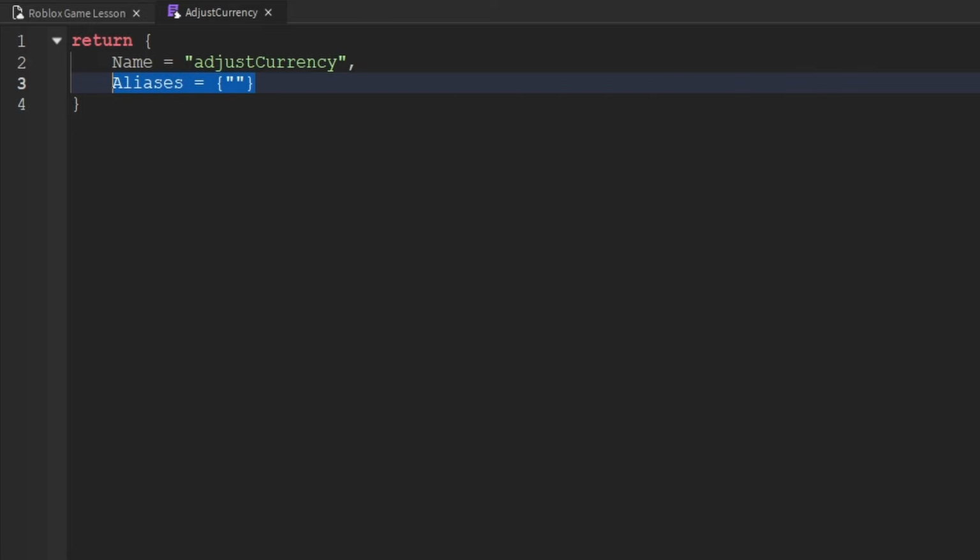And keep in mind, this is actually optional, so you don't have to include this property if you don't want to, but inside of this table, you can include different strings that you can also use for this command. Now, generally, anytime I create aliases, I just sort of create abbreviations for the command, so I would add an alias for this, which would be AC. So instead of typing out adjust currency, we could literally just type out AC and run the command that way.